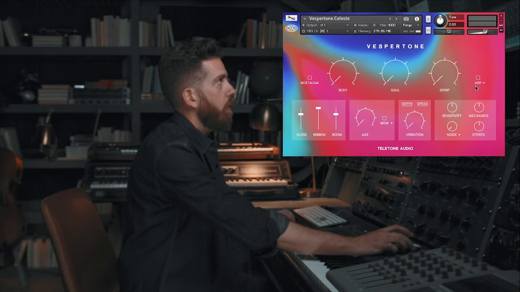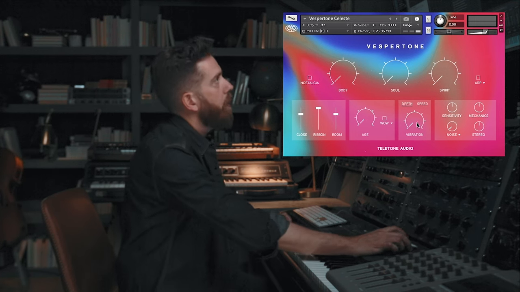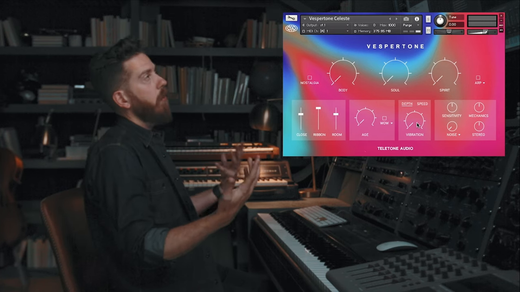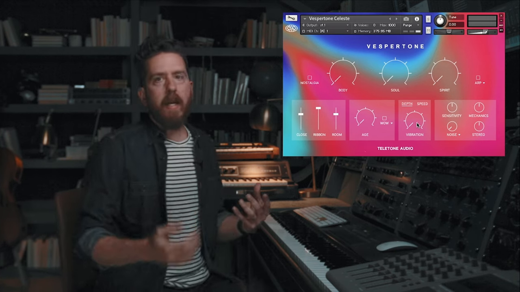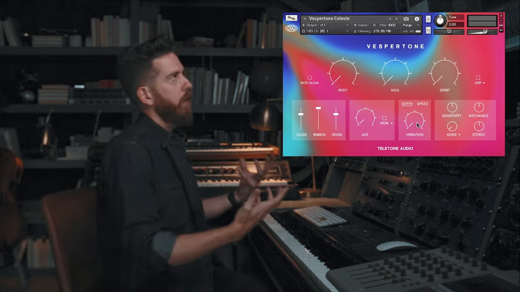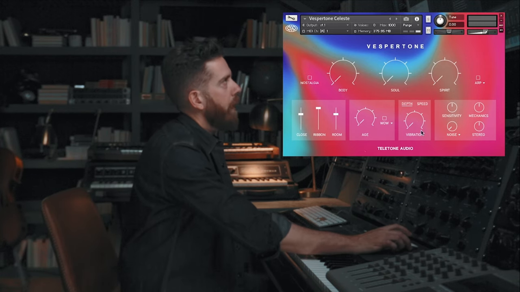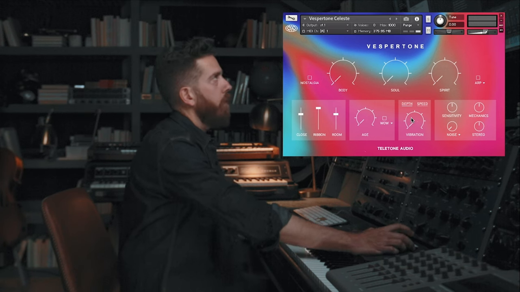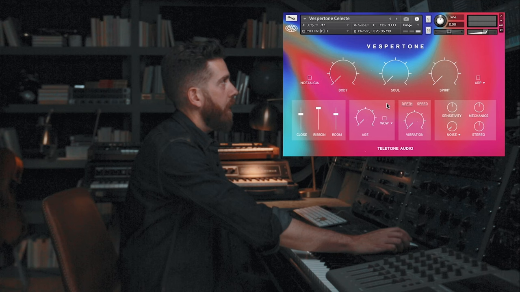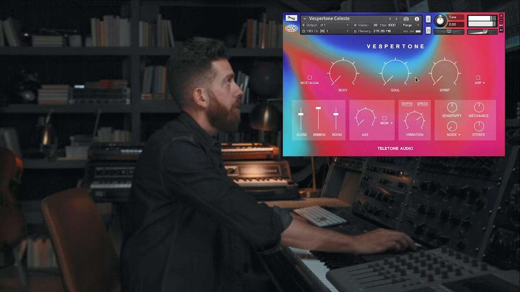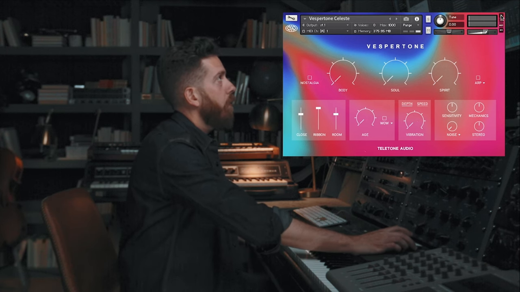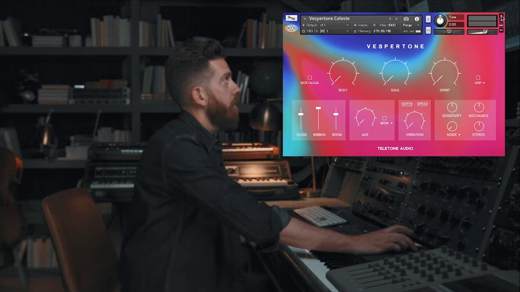And just a short hop away from mechanics, we have vibration. This is going to affect the tremolo effect of the instrument. Now, a Celeste doesn't actually have a tremolo effect built into it, but we thought it'd be kind of weird to take that off for just one of them. So Celeste gets vibration as well. But let's go ahead and load one that naturally does have a tremolo to it. Let's load up the Rhodes.